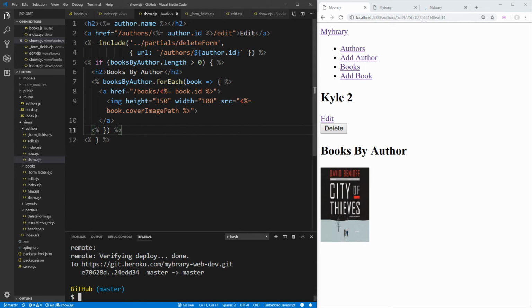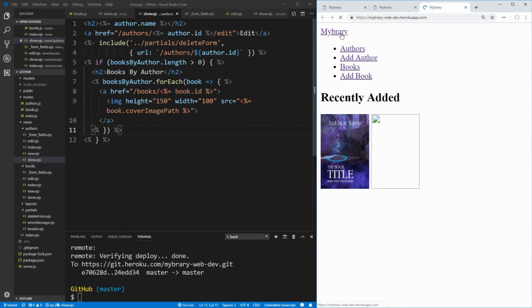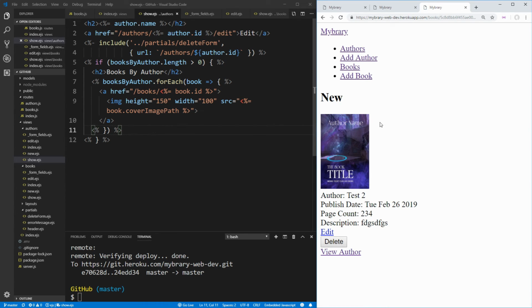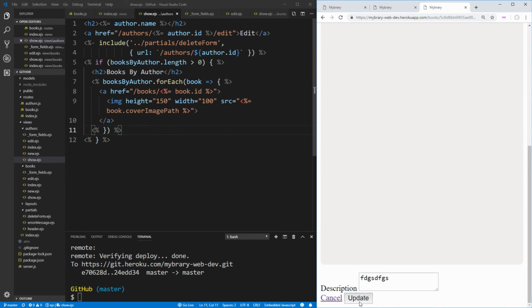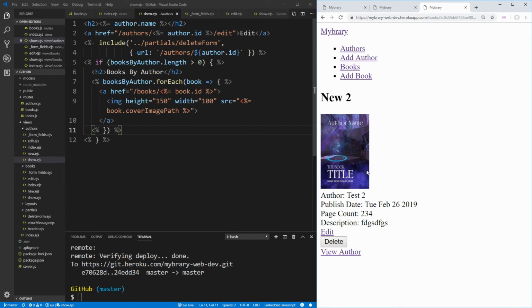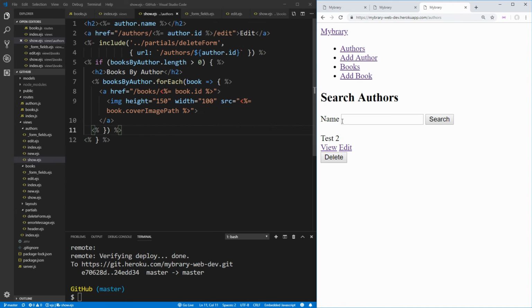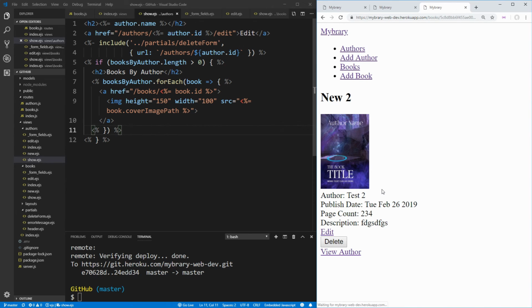And now that that's just finished, we can open up our application over here. We'll just go to the home page, and we can see we have our books that are actually linking to our books. We can edit them, make this say new two, update that. You see that everything is updating properly. Going to our authors page, all of these links are working properly.